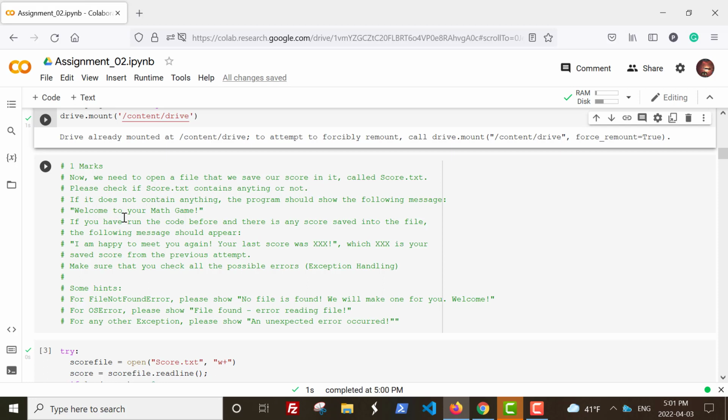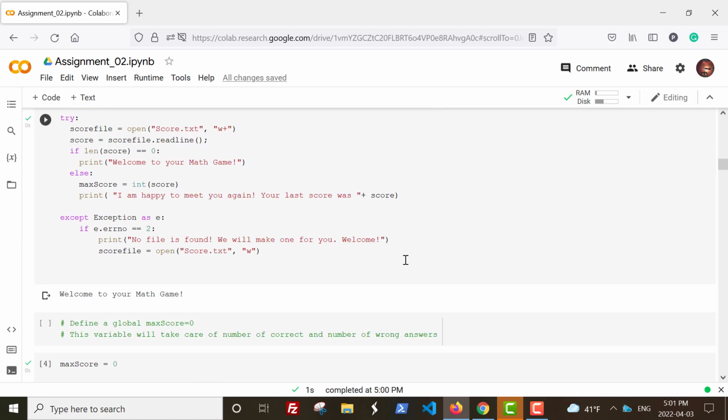Welcome to your math game. If you have run the code before, it should specify that the score was saved into the file. Happy to meet you again. Your last score was so and so. Make sure to check all the possible errors.